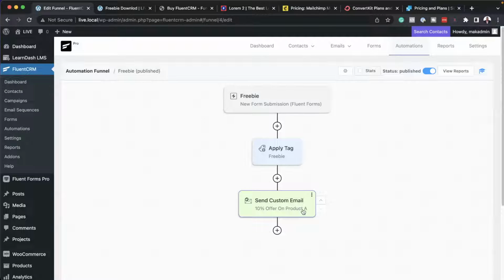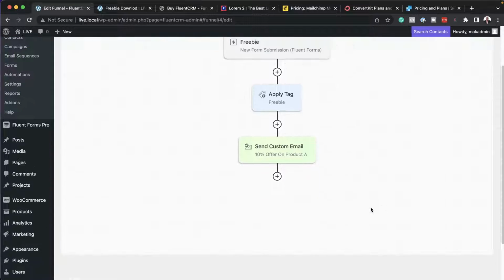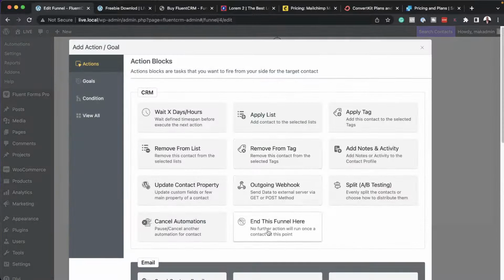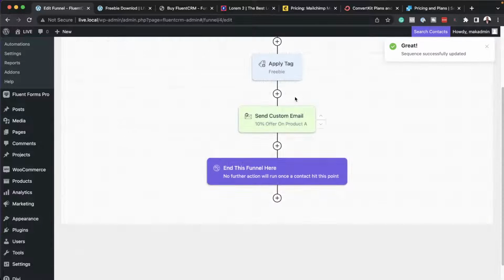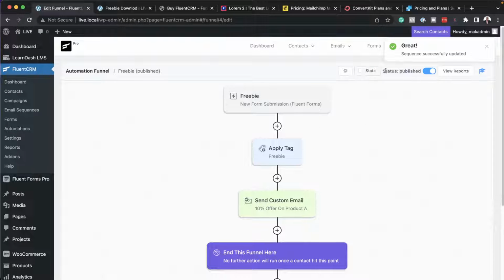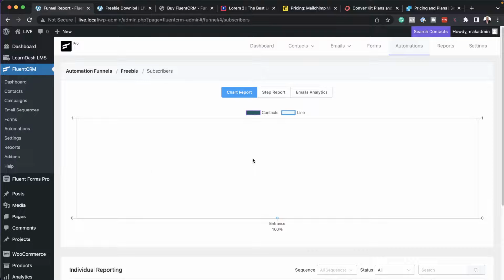Okay, so moving on. If we continue on, we can add conditions. We can end the funnel here if we wanted to. So at any point, if you want to see the stats and see if this is working, you can always come over here to your reports and see how this is working.